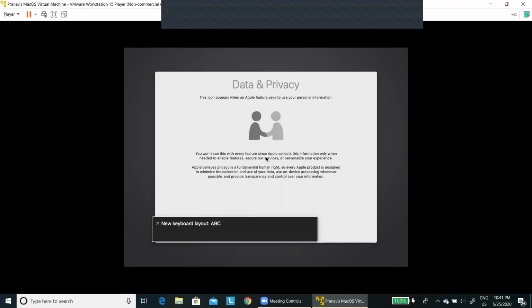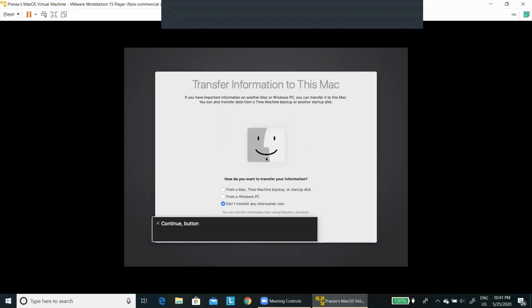New keyboard layout. ABC. You are currently on a button. Continue. Back. Learn more button. You won't see this with every feed. Learn more. Okay. Back. Continue. This is just a screen. Just skip it. Back.